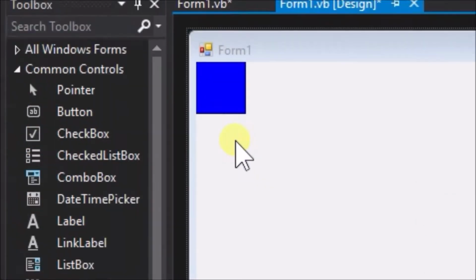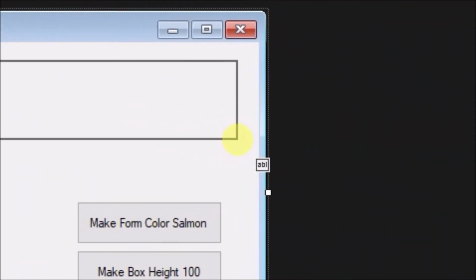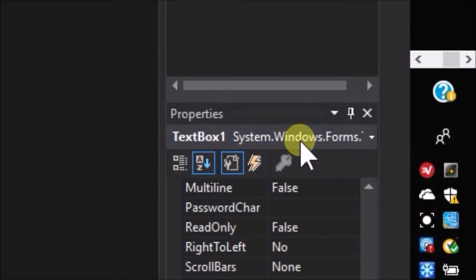Add a text box. Change its name to TB1. Change its font size to 16. And set its multi-line property to true.